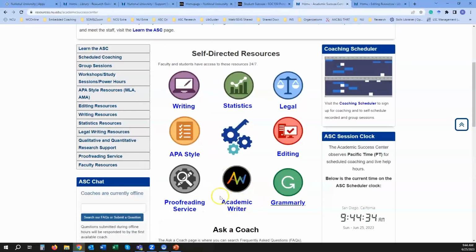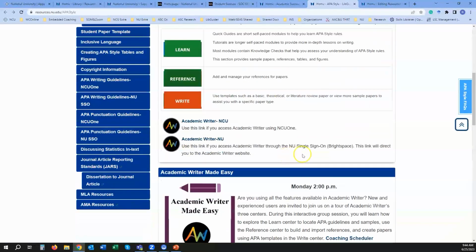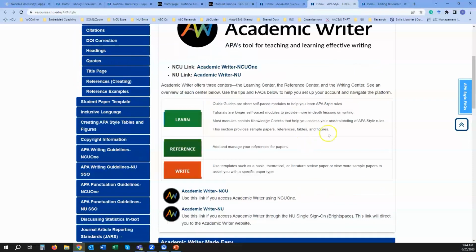Students also have access to Academic Writer. And Academic Writer is an amazing piece of software. It's developed by the folks that publish the APA manuals. So let's just take a look. Here on the Academic Writer page, you will find instructions on how to register and create your account.